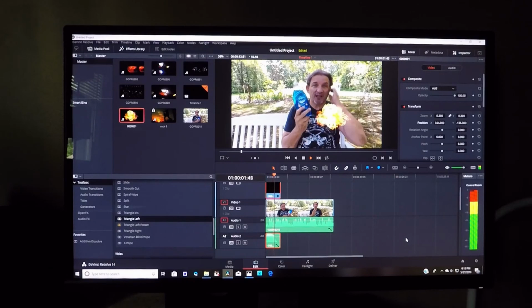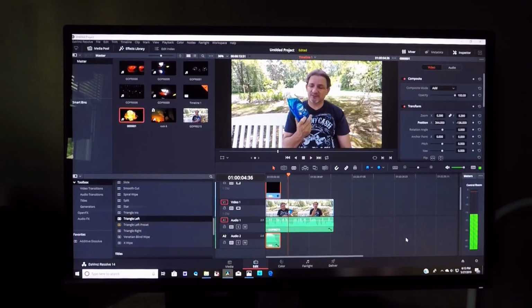Imagination is the only limitation again. There's so much you can do with this. And again, it'll work with any effect out there. You just have to find the one that you want to use. Doesn't matter. Let's just grab another one real quick.